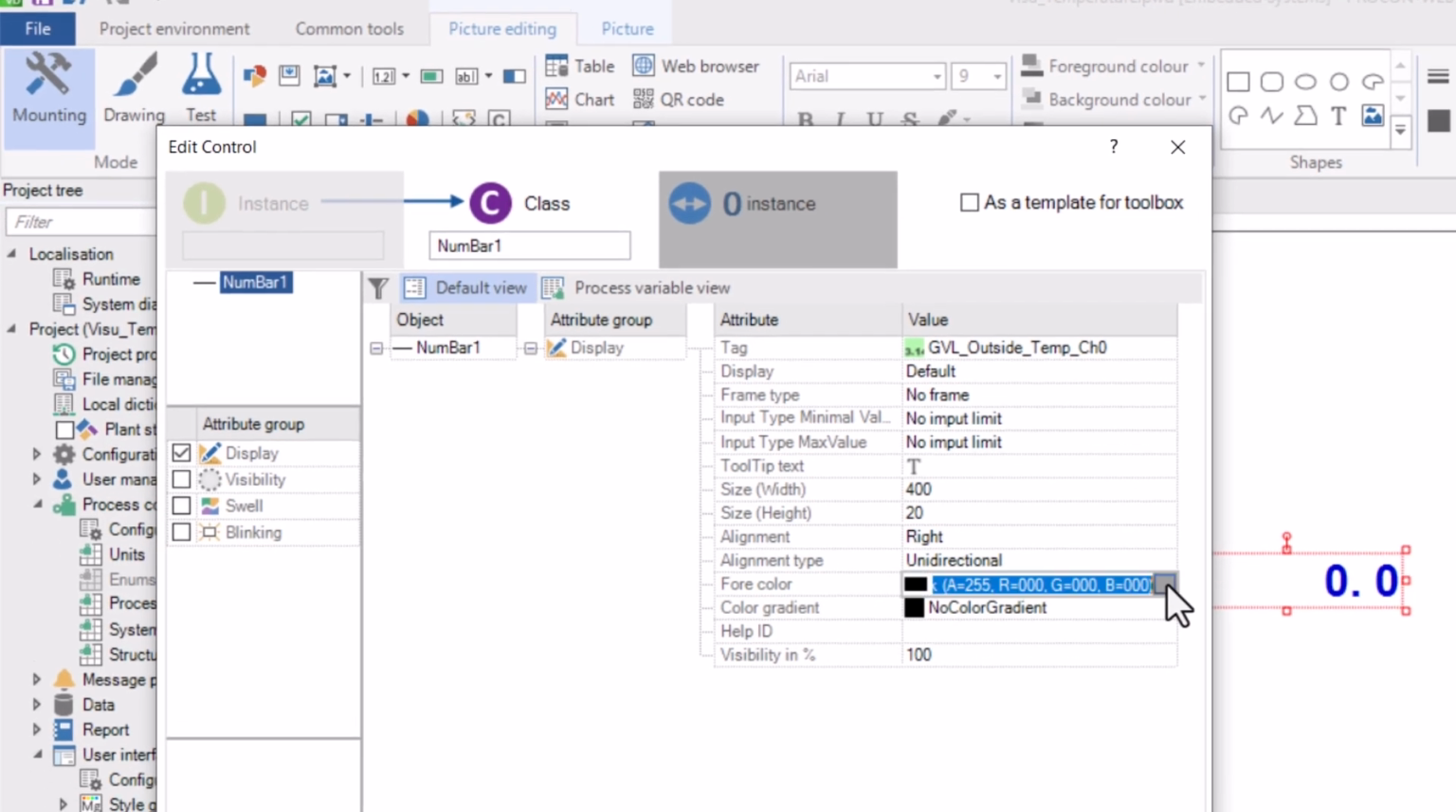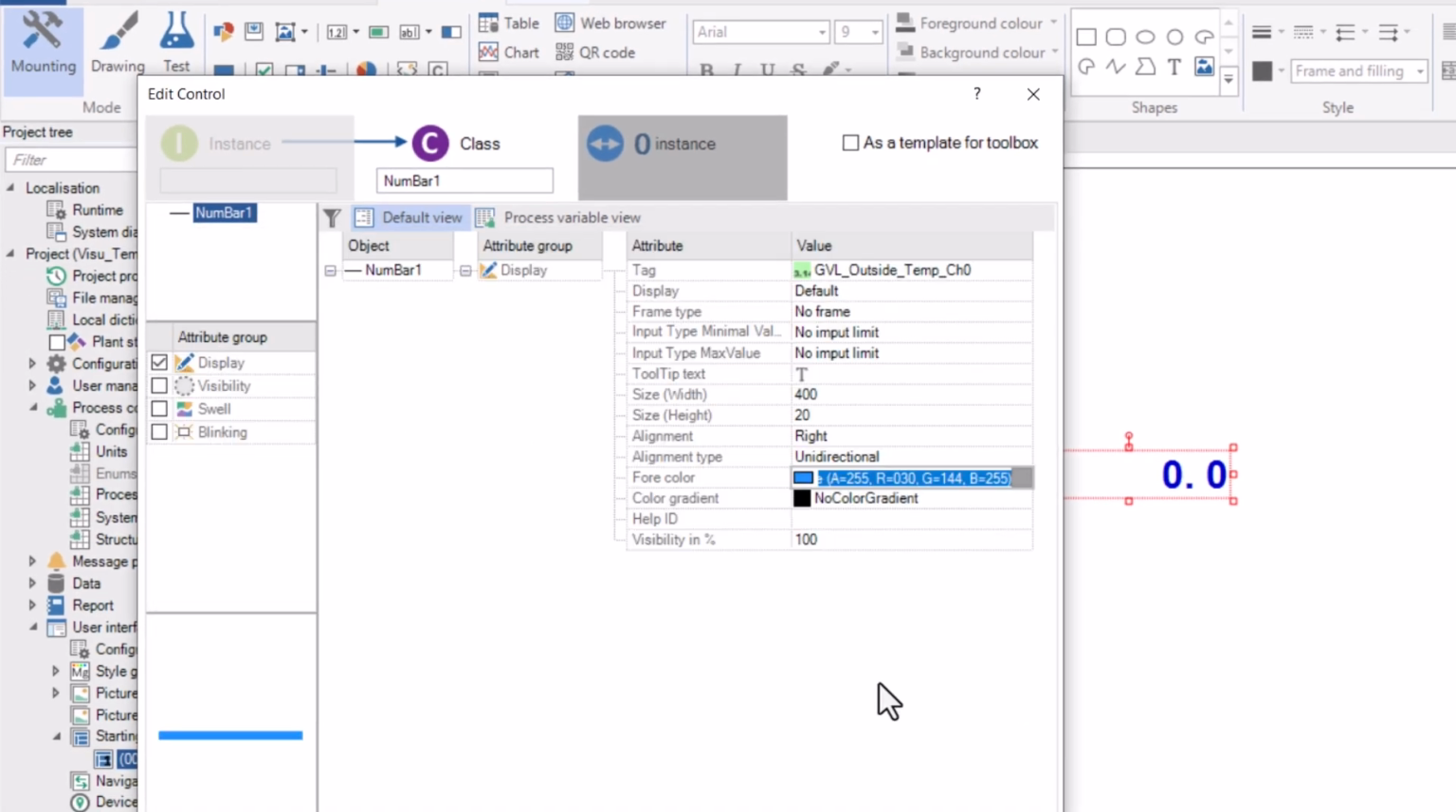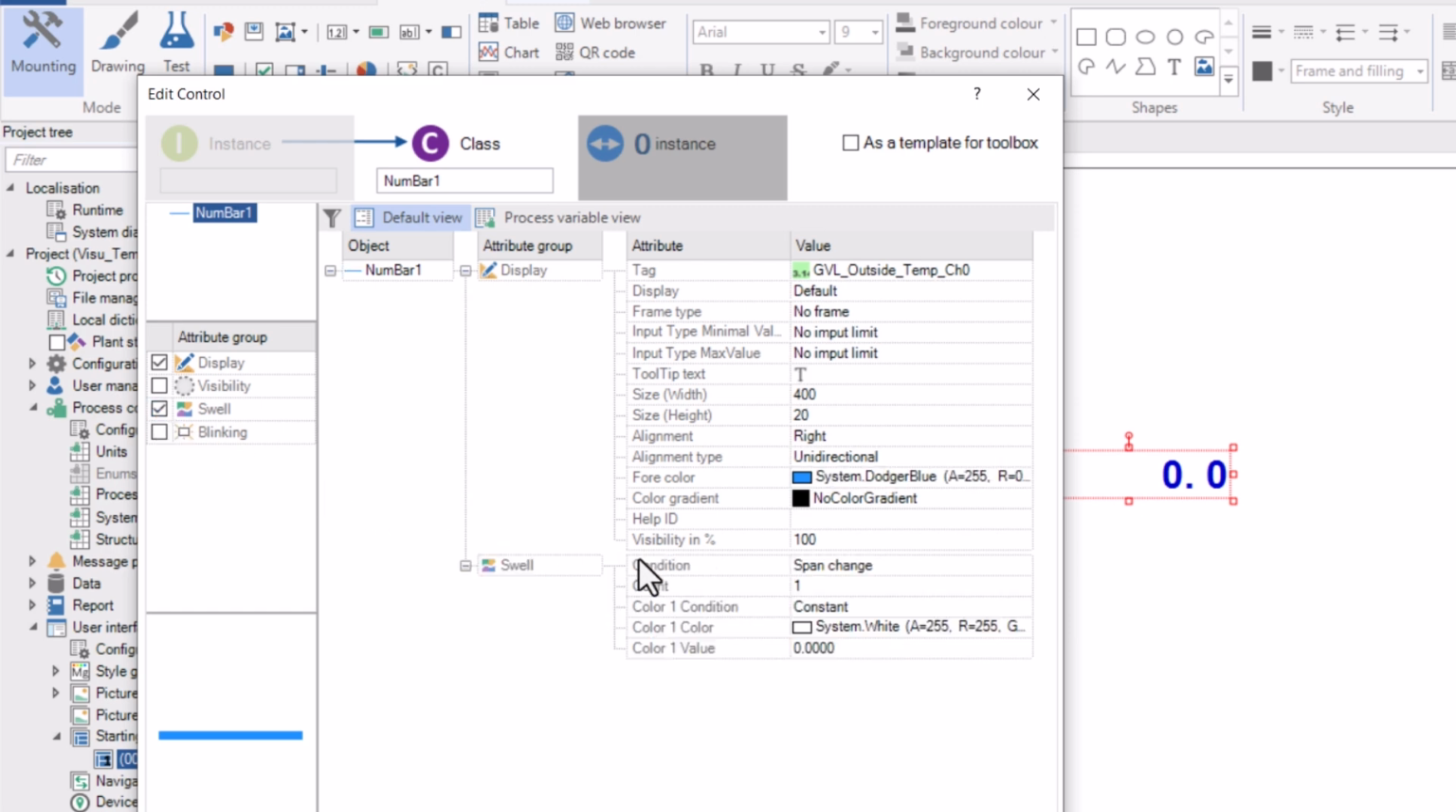I choose a light blue as the bar color. But I also want the bar color to change if the value is too high. I therefore activate Properties for Swell in the Attributes group. The complete bar should turn red when a limit value is exceeded, that means full change.